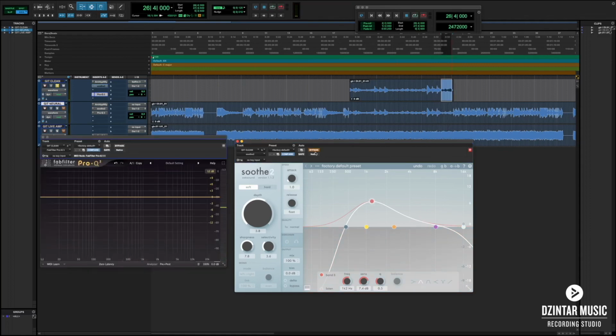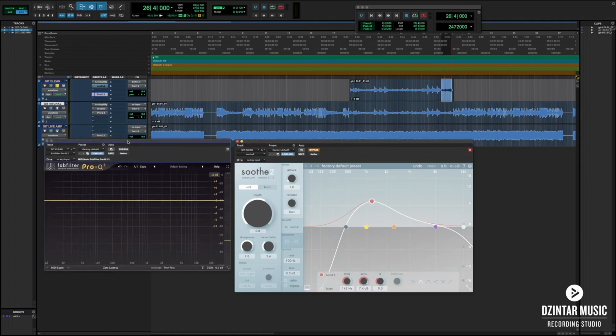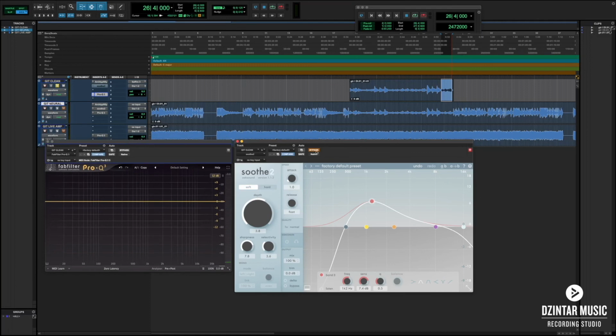So now your peak to average ratio will be less, and I'll show you that with the FabFilter next to it. So when I bypass Soothe, take a look at this. So now when I turn on Soothe, you'll see that it will be less. So that would be a good way to treat those upper harmonic spikes as well.